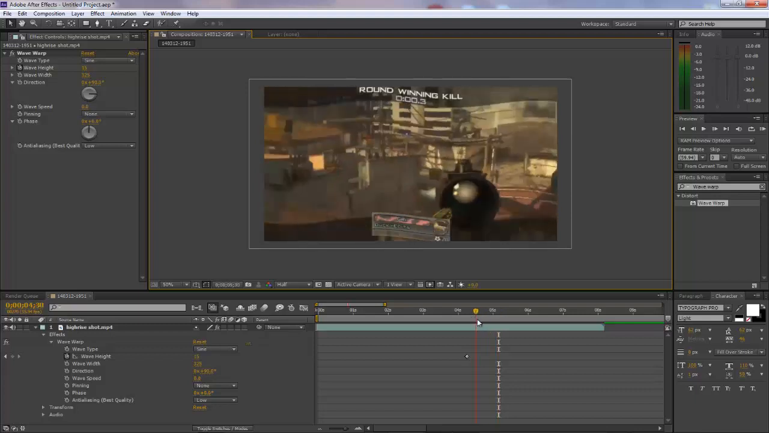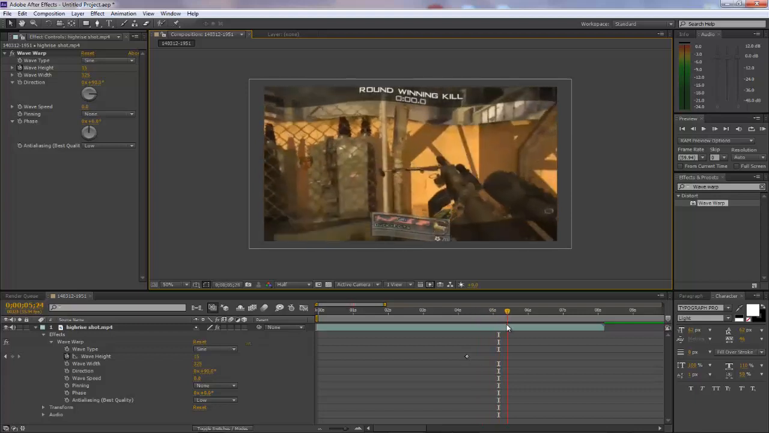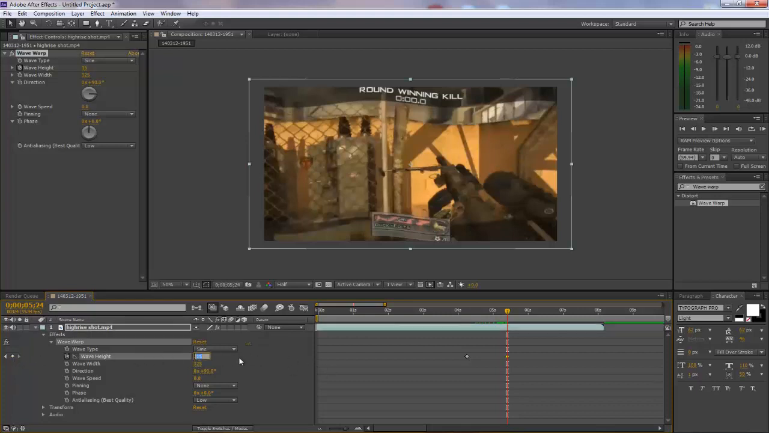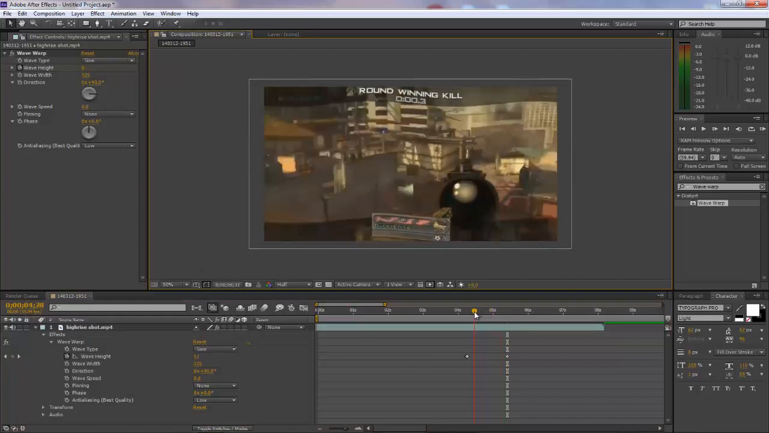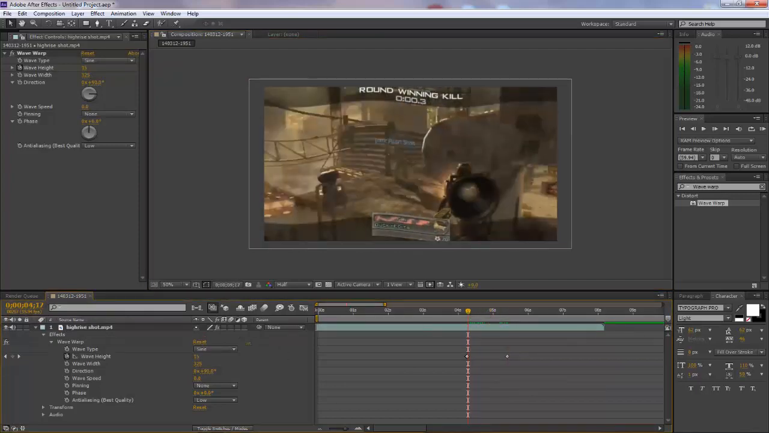And then I'd say 1.2, 1.3 seconds. You don't have to be precise, just whatever you think looks the best. And then you're going to keyframe this at 0. So it'll look like that. And let's do a really quick ramp preview.